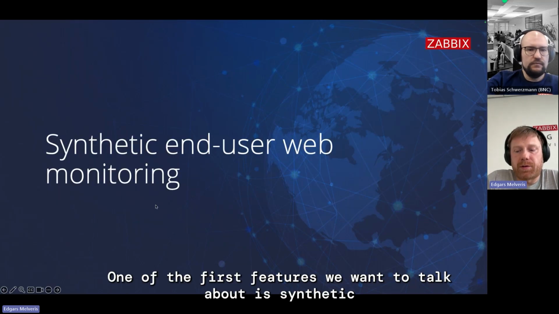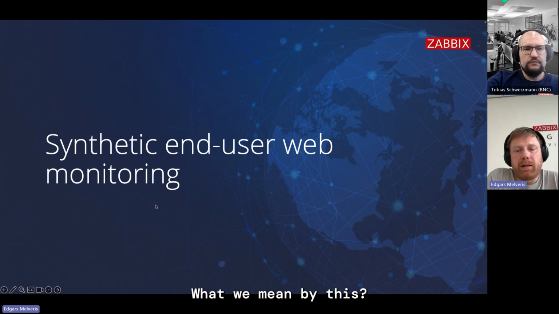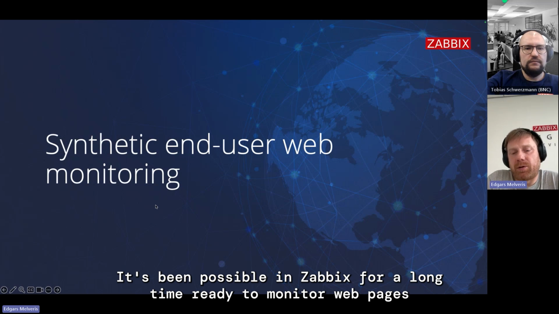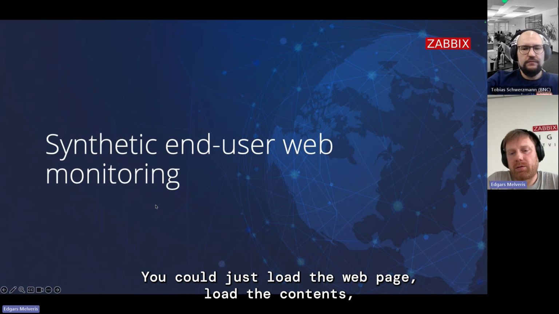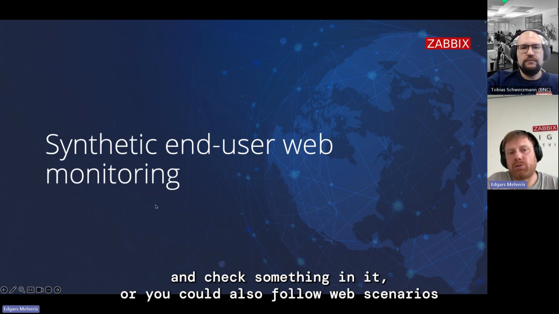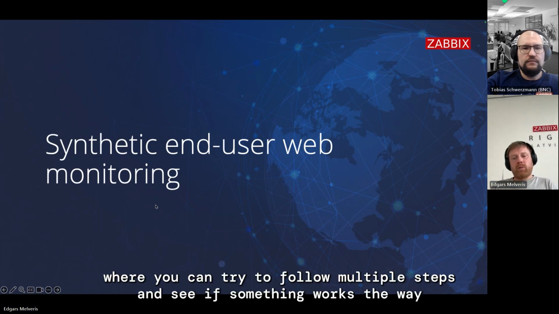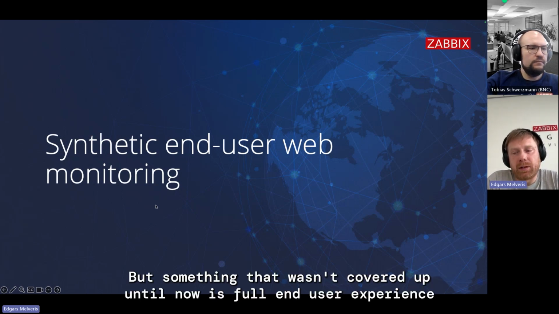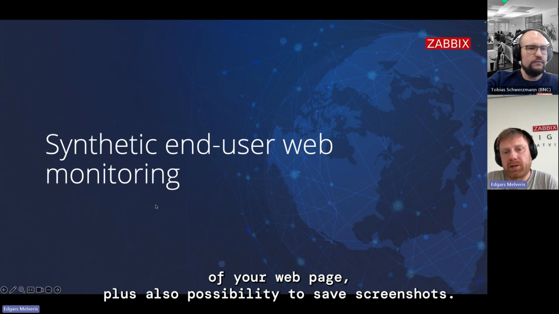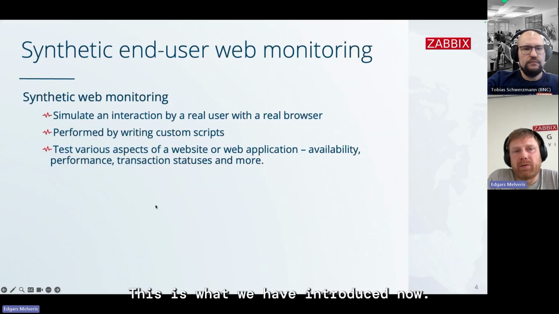Okay, so one of the first features we want to talk about is synthetic end-user web monitoring. What we mean by this: it's been possible in Zabbix for a long time already to monitor web pages in somewhat simplistic ways. You could just load a web page, load the contents and check something in it, or you could also follow web scenarios where you can try to follow multiple steps and see if something works the way it's supposed to after a login. But something that wasn't covered up until now is the full end user experience of your web page, plus also the possibility to save screenshots. And this is what we have introduced now.